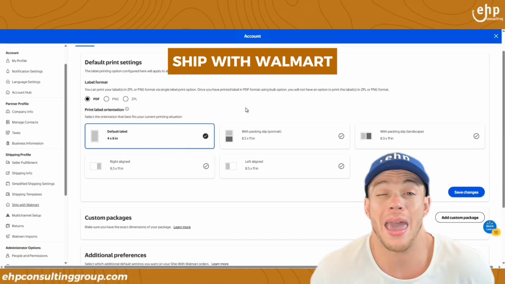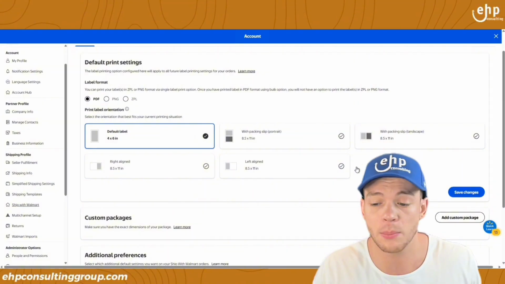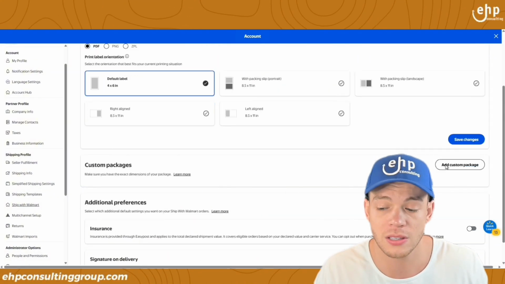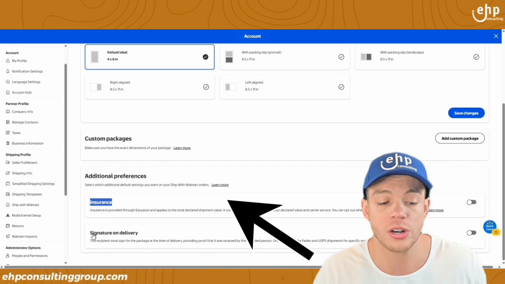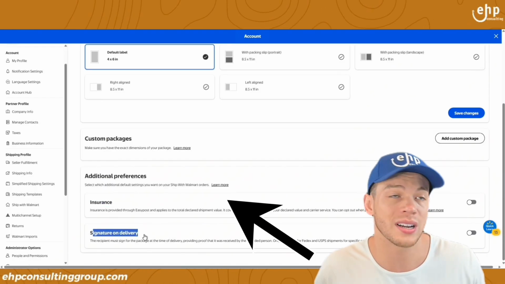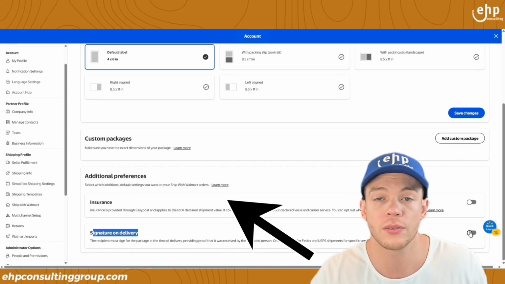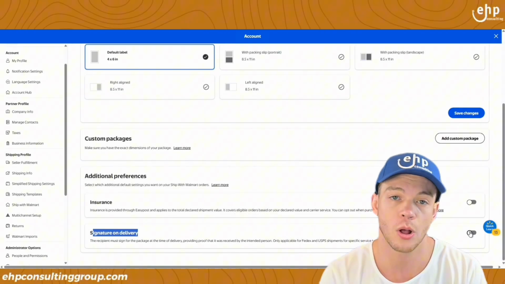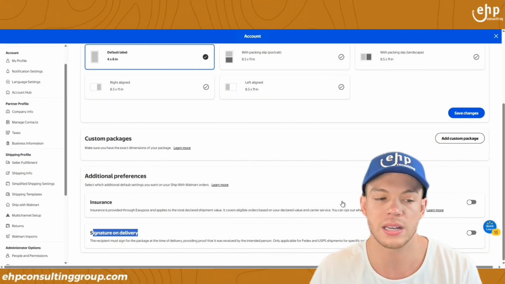And now these are just some extra bonus settings if you want to turn them on, if you want to have the different label formats. Maybe you didn't know you could do this. Custom packages. And then insurance or signature on delivery. A lot of people try to scam you. So you can enable signature on delivery. Just know it's going to upset some people because nobody wants to sign or be home. But again, these are some other areas that you can edit.